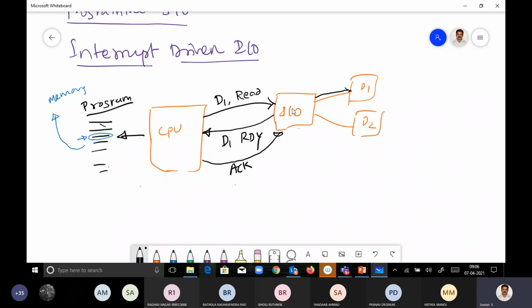Once a request comes, the IO module will keep on checking the devices. Whichever device the CPU sent the request for, the device status will be checked by the IO module. Once the device is ready, the status will become active. During that time, the IO module will send a signal back to the CPU: you requested D1, now D1 is ready, you can take care of it. But the CPU was not ready.